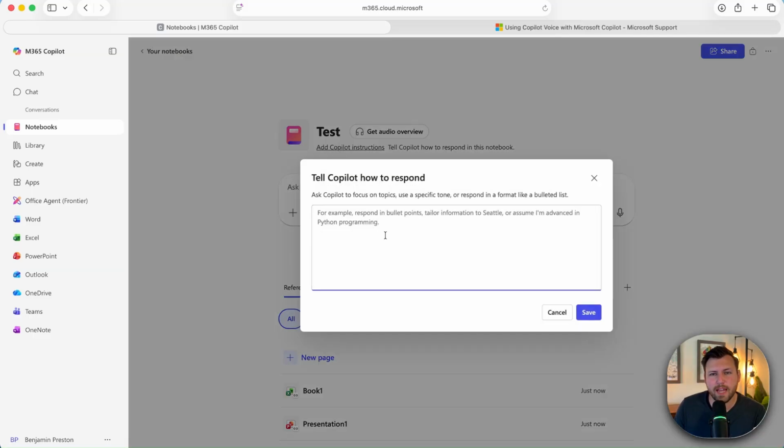You're also able to add custom instructions. As an example, if I wanted to use this for YouTube, I could add all of my YouTube script instructions into this notebook. And then when I go in to create a video about XYZ, I will be able to have all of this information right within Copilot inside of this notebook.